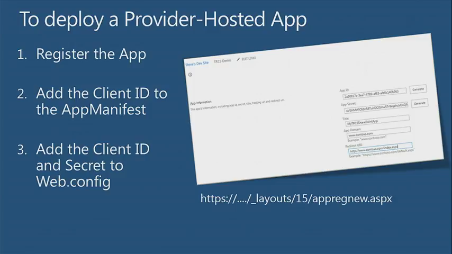You take the secret and the client ID and you put them in the web.config of your app. So in your MVC app's web.config file, you add those 2 entries. Now you need to get all of these lined up, right? If you don't get the client ID in the right place and also the secret, you'll find that your app doesn't work as you expected.